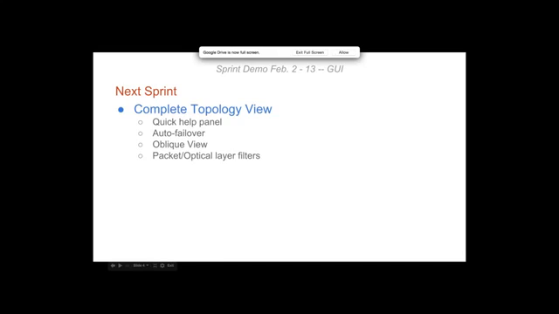And for the next sprint, we're going to have the quick help panel so you can see which keys you can press to have different options appear. We'll have auto failover. We'll have the oblique view, which is where you can see the different layers, and then you can filter which layers appear.